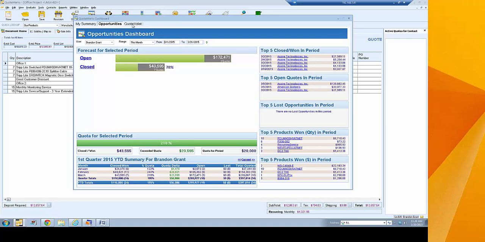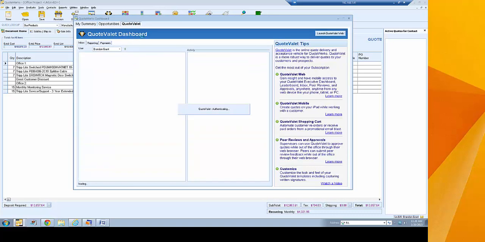If you're using Quote Valet, you can get to the Quote Valet dashboard from here as well. You'll see there's the option for the Quote Valet dashboard. You can also get to the Quote Valet dashboard by clicking on this Quote Valet icon on your toolbar. So those are the two ways to get there. We'll go into Quote Valet here in a little bit, but next we're actually going to go into saving the documents in QuoteWerks.